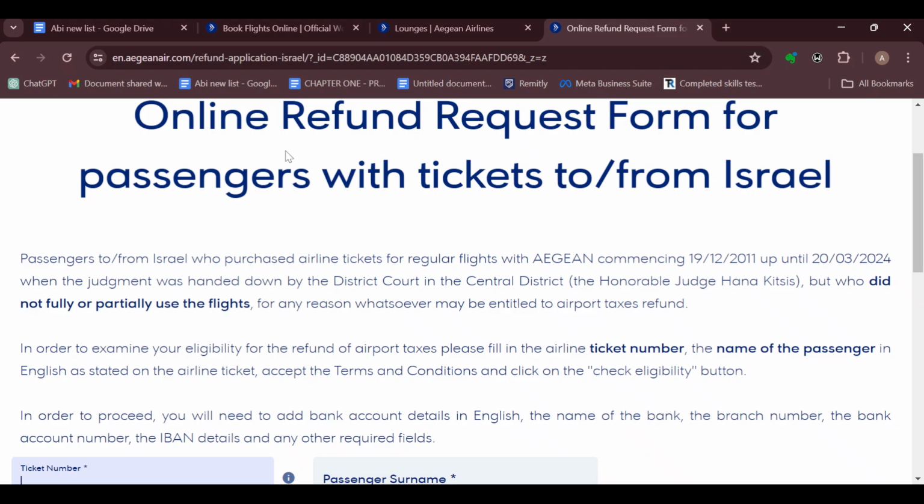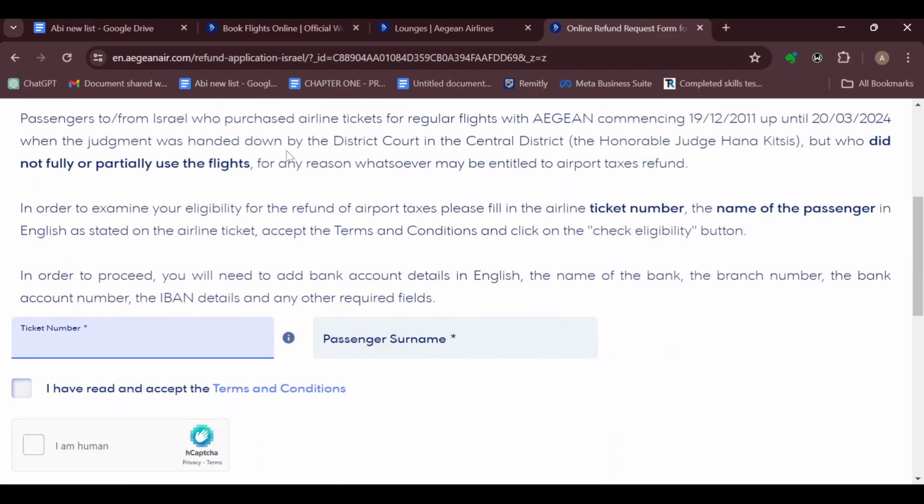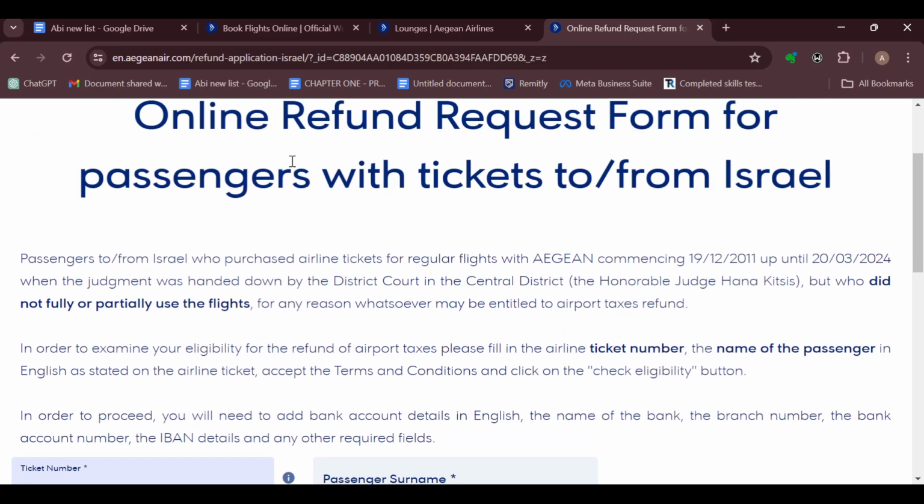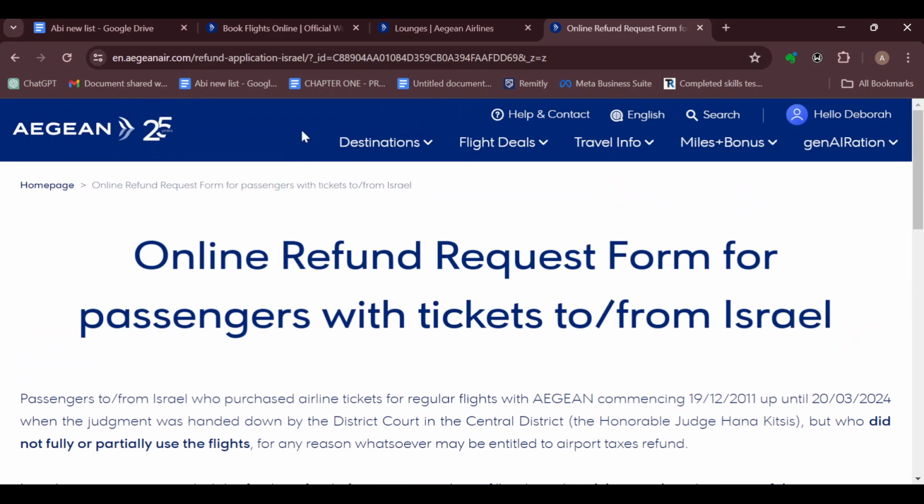Then once the required fields have been filled, click on submit form, and then you wait for responses, and eventually your money will be refunded. So this is how you can request a refund on Aegean Airlines.